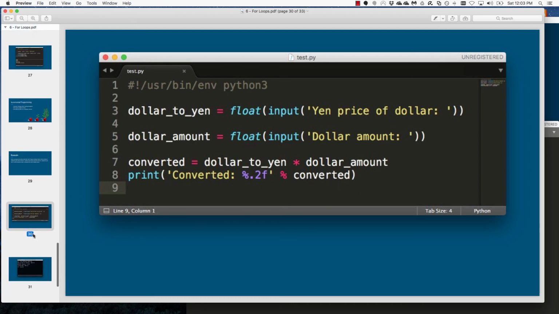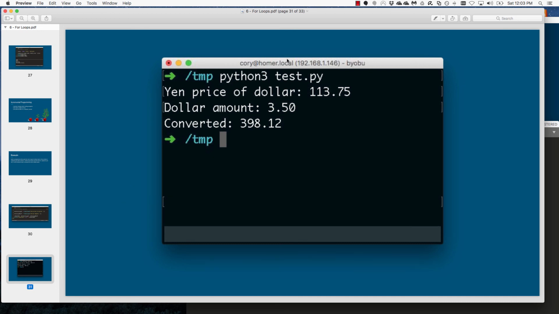So once I test that and I know that it's working, I would probably test it multiple times. Okay, but here's an example of one test where at this particular day when I ran it, the conversion was 113.75 yen to $1. And if we have $3.50, well, our program does the multiplication and tells us that our $3.50 is really 398.12 yen.